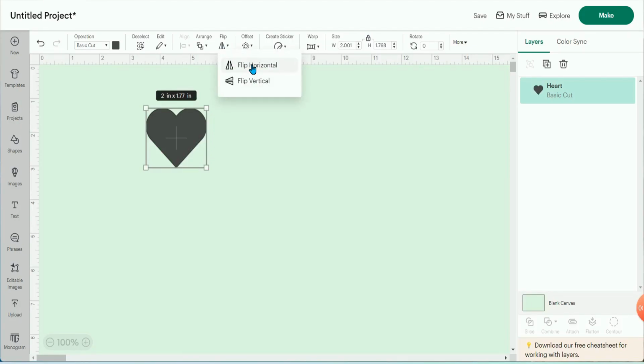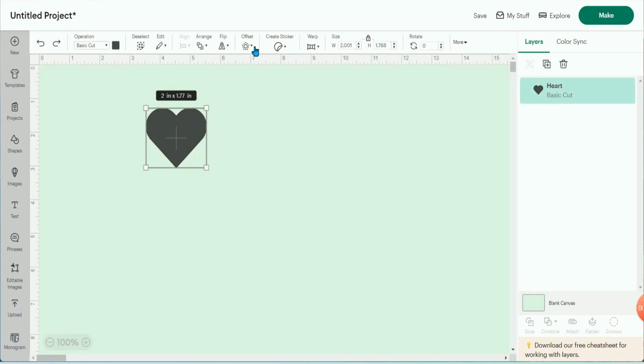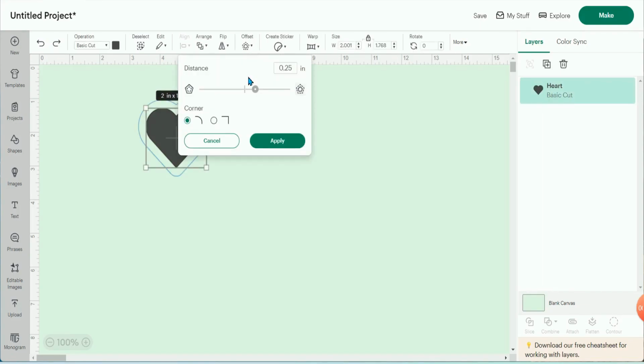Then you have flip. You can flip horizontal, which really won't make a difference here, but you can also flip vertically. And if you do something that you don't like, then we have the directional buttons. You can go back and then it will undo whatever you did. Then you have your offset button here. Now offset, you can go as high as 1 inch. You can go negative 1 inch, which will be inside of your shape, and anywhere in between.